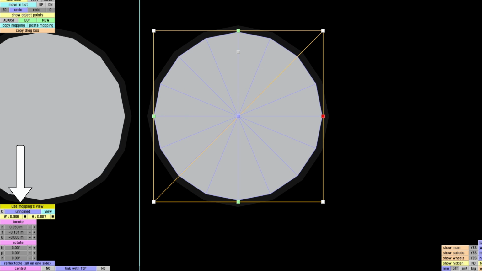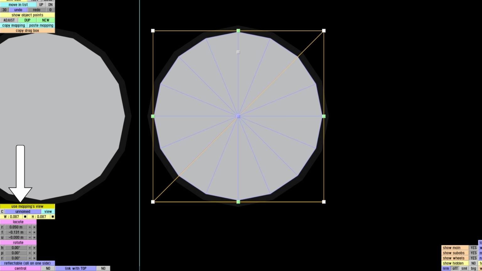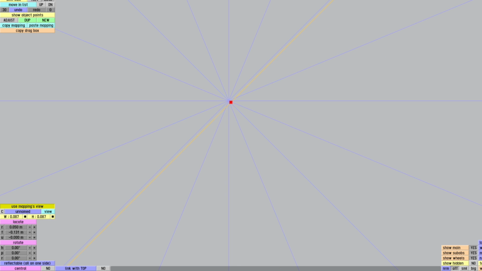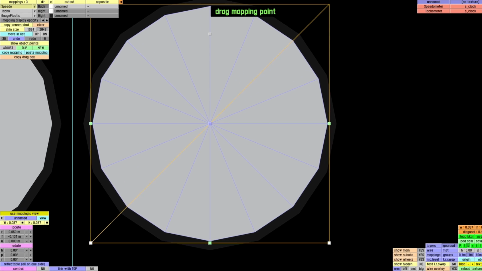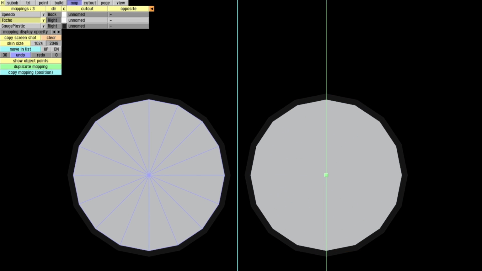Right, so just fit that in the box. So 0.087, we'll say, is pretty close. I can move that to the center. So there we go. Perfect circle, perfect square.